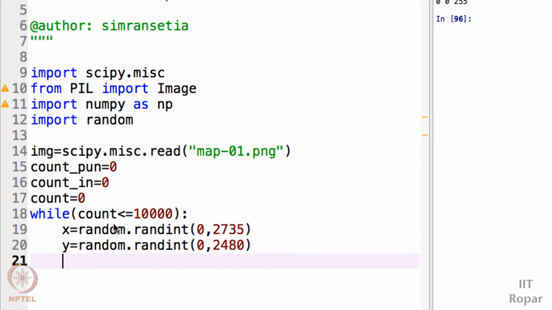As we read this image using scipy.misc, we also have the z dimension here. The z dimension is of no use to us because our image is 2D and not 3D, so we'll just take z is equal to 0 here.